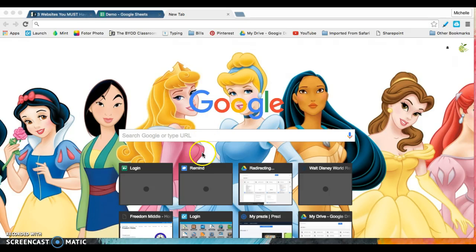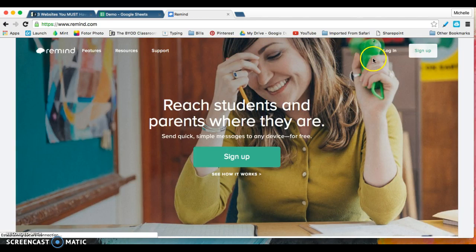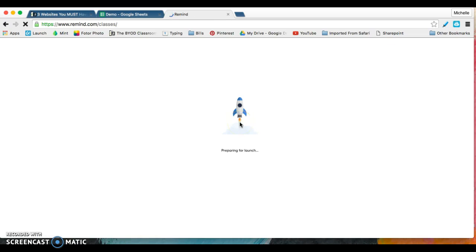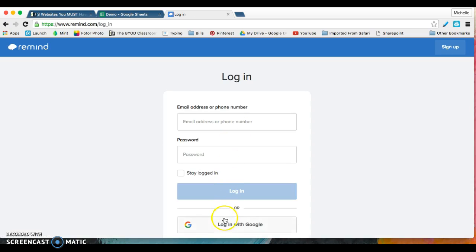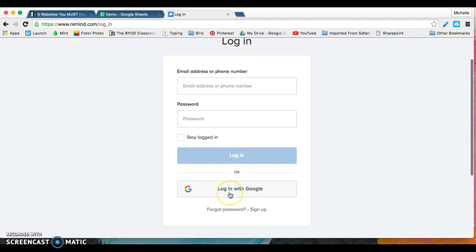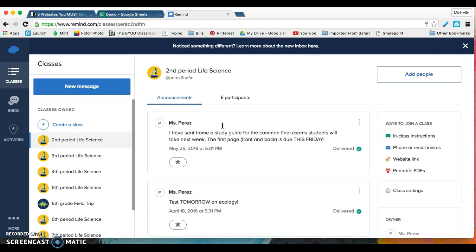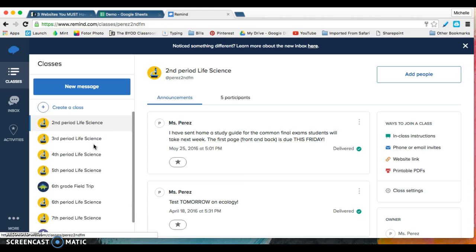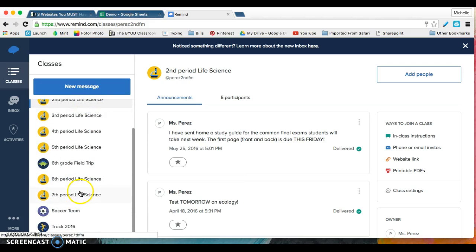So when using the Remind website, you'll have to start out by going to remind.com. You can sign up if you don't have an account or log in. If you created a Gmail, you can use that to log in as well. You'll see that I have several classes here.